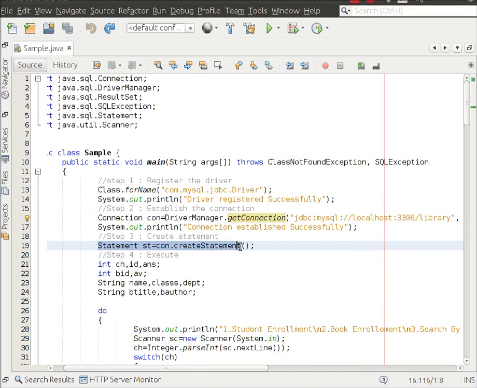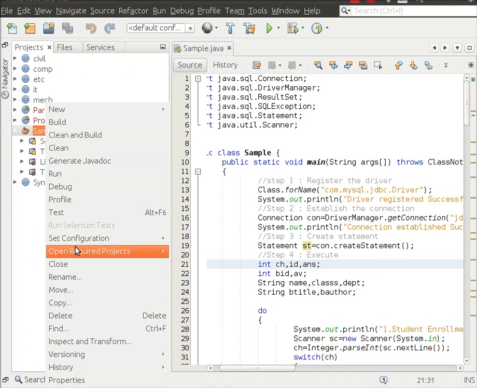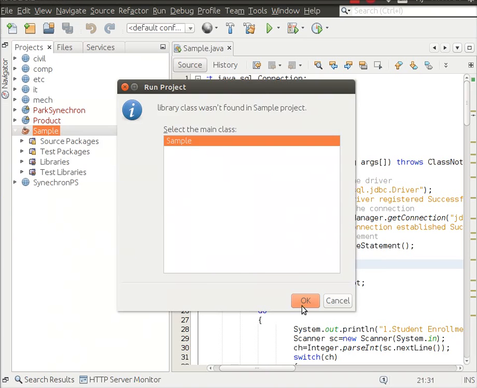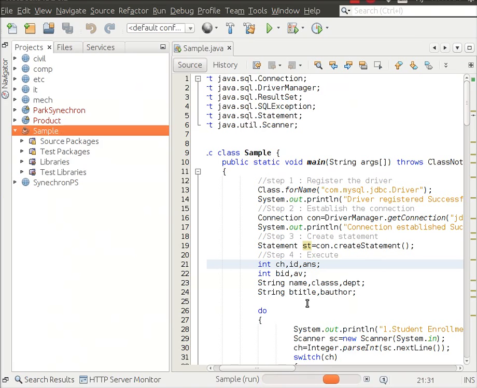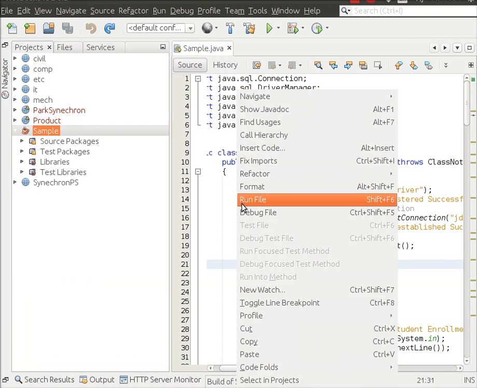The third step is to create a statement object, by which we are going to execute different DDL and DML commands like insert, delete, update, and select. Next, let me run this. For running this, right click, click on run, and select this. It is running. Fine. Oops, we got some error. Let us see what the error is.